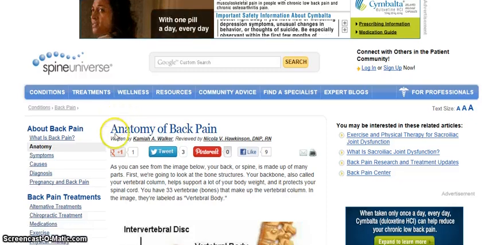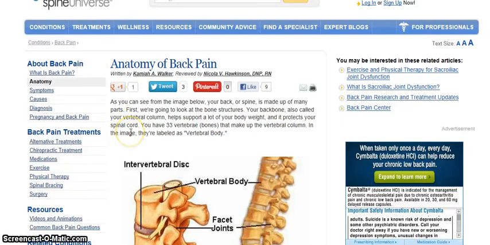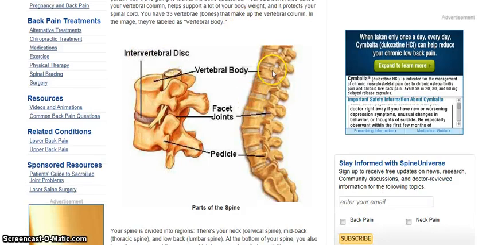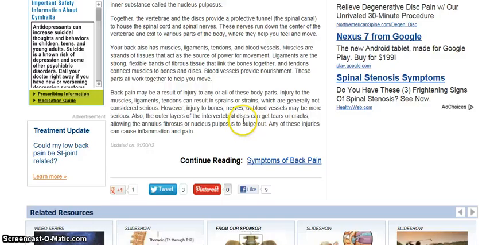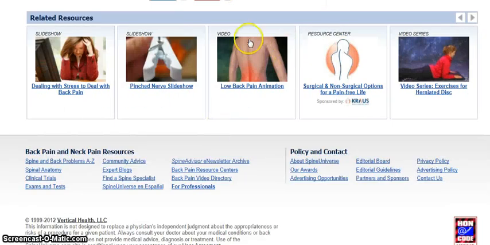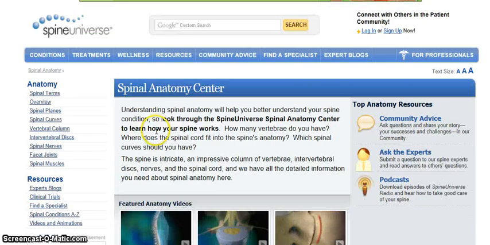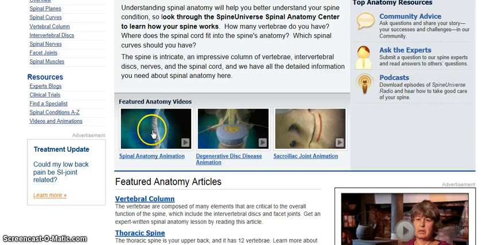By returning back to the anatomy portion, we see that graphics are easy to understand and clearly labeled. I would have liked a better picture here, more clearly coordinating with the different sections of the spine, such as cervical, thoracic, or lumbar. However, by scrolling down to the bottom of the page, you can see that there are videos here, and underneath spinal anatomy here, there's a great video about spinal anatomy animation.